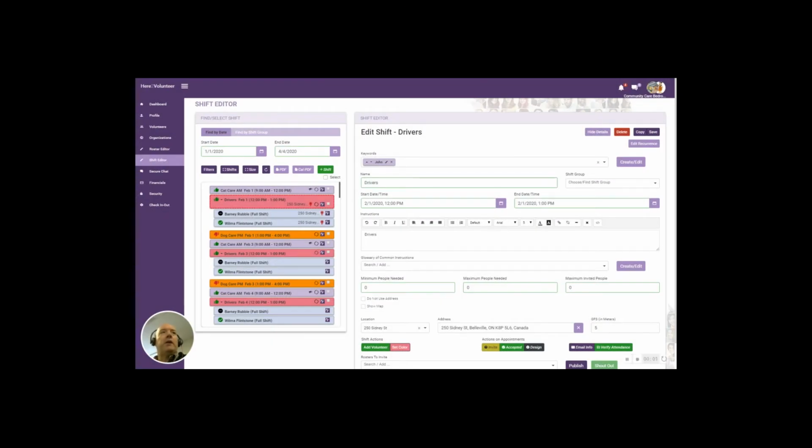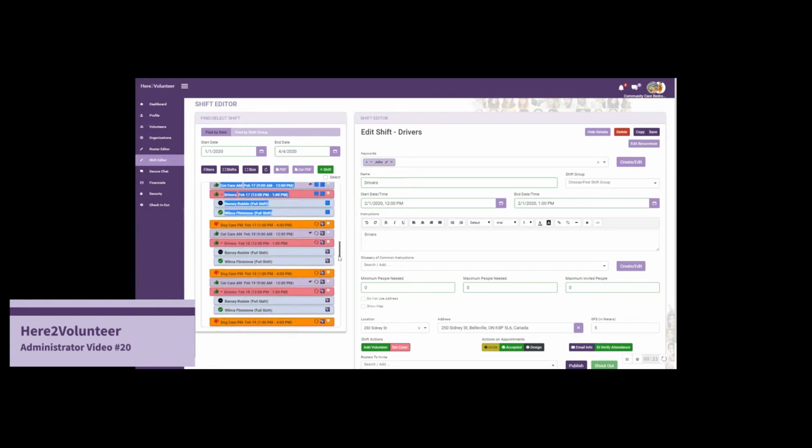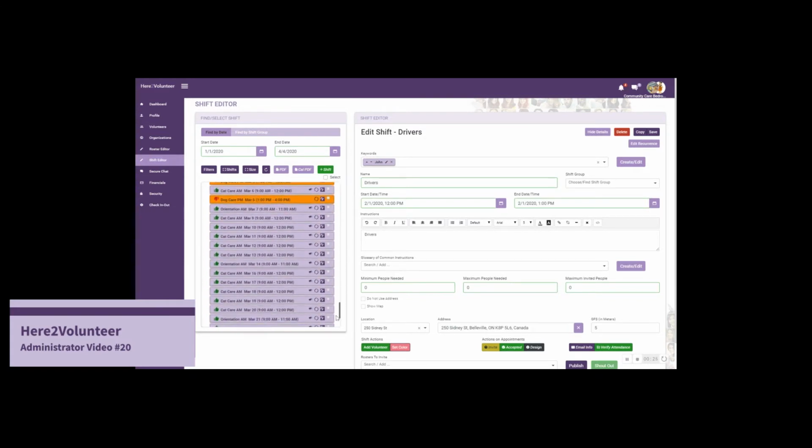Okay, so now that we have several shifts in the shift editor, let's take a little closer look at how filters, shifts, size, refresh and PDFs will actually change the display and make it a little bit easier to use. If we look at the number of shifts we've got, we can tell by the size of the slider that we have lots and lots of shifts in various states.